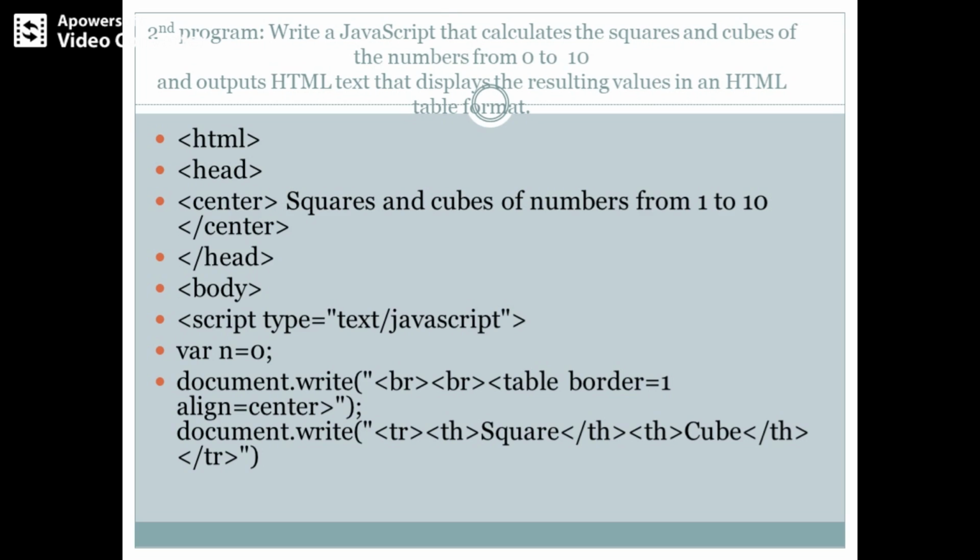What is the content we want? We want the content that is squares and cubes of the numbers from 0 to 10. These are the things we want to be displayed in the center. And after that, we want a table that will have the columns square and cube. So the first heading is square, the second heading is cube.